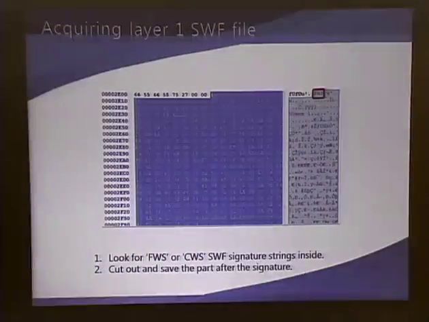If you can find it, you can take that part out to another file, and it is just the SWF file. So you can just take it easily. This was happening like 2 years ago, but it's not like this anymore.